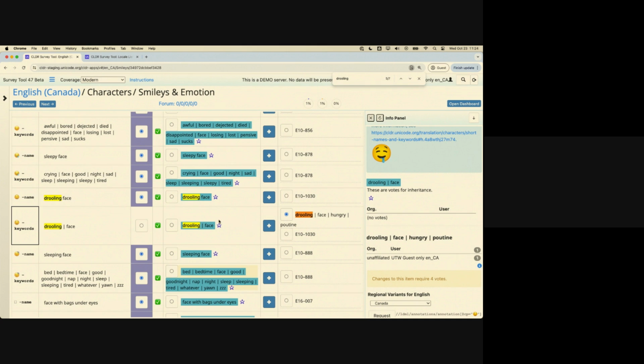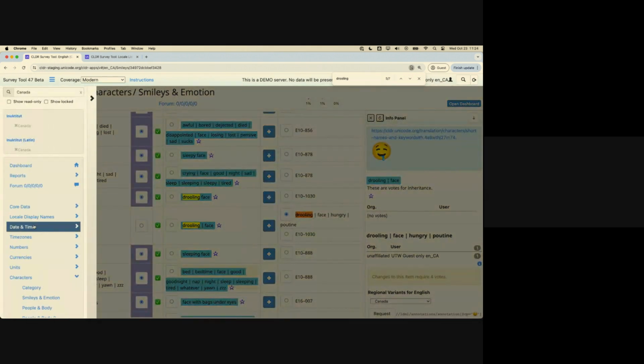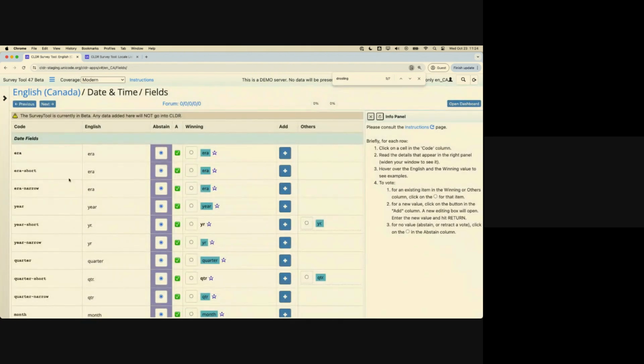I didn't realize we were volunteering. And yeah, these are votes for inheritance. Go to dates. Go to dates. And Mary, don't hijack the presentation.